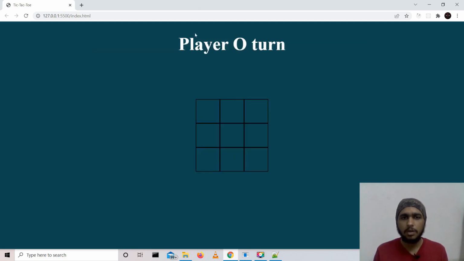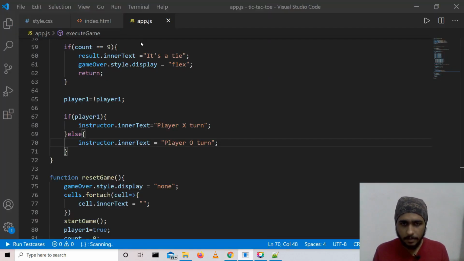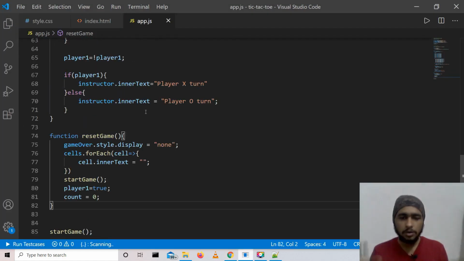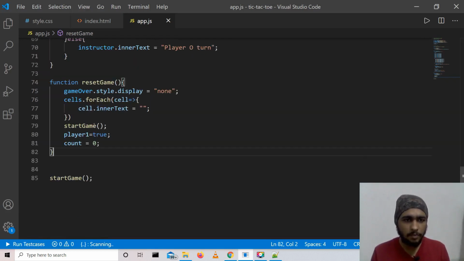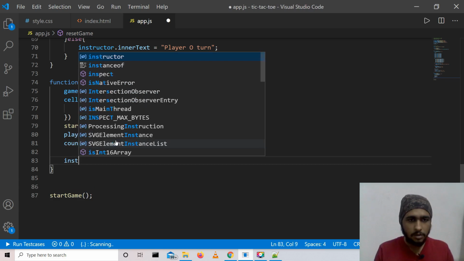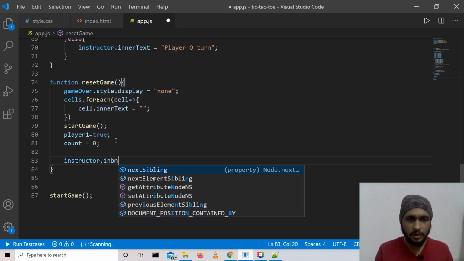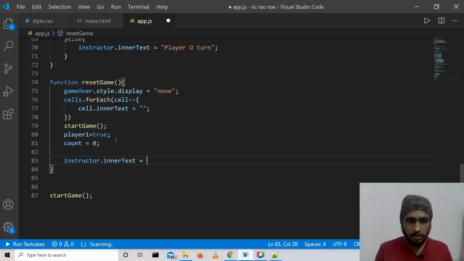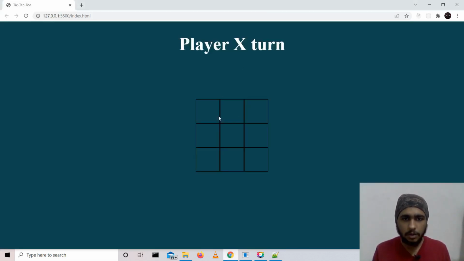Player O won. Okay, player O turn. This is wrong, because whenever our game starts, it should always show player X turn. So whenever we are using that reset button, there is some glitch here. So how can we fix it? Okay, that problem can be easily fixed. When we reset the game, we want to reset our instructor.innerText to player X turn. Okay, we can do that, and I think this will do the work.